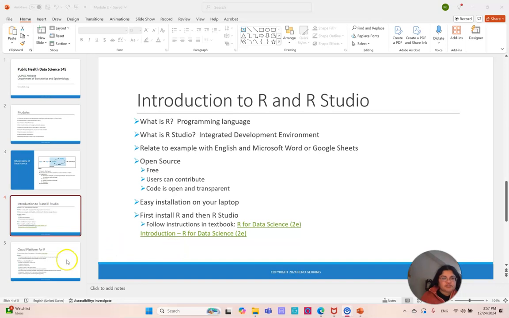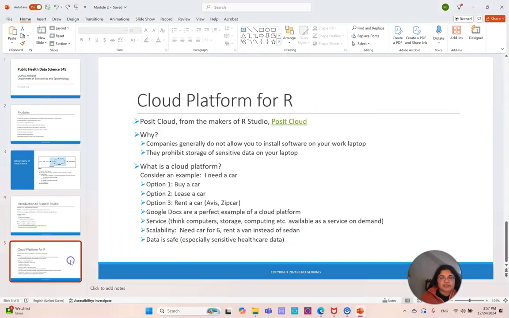So now what I want to talk about a little bit is, we talked about installing R on your laptop, but is this the way that most companies work? And the answer is no. Companies generally do not allow you to install specialized software on your work laptop. They'll give you a base imprint, and that's what they want you to use. And there's a good reason.